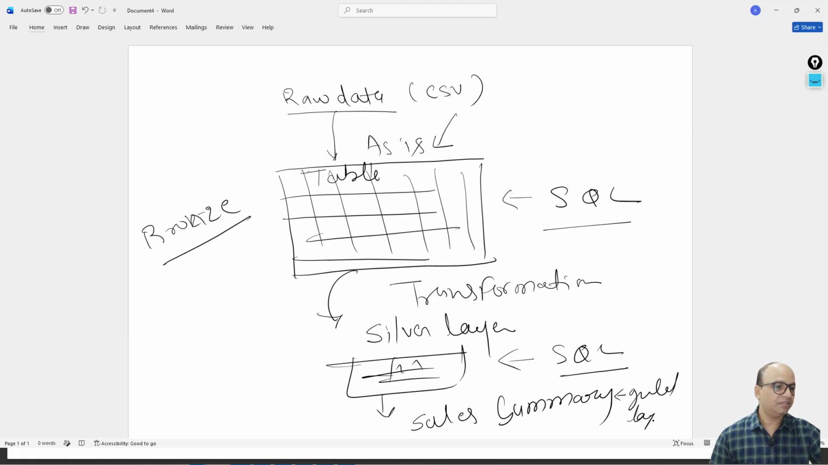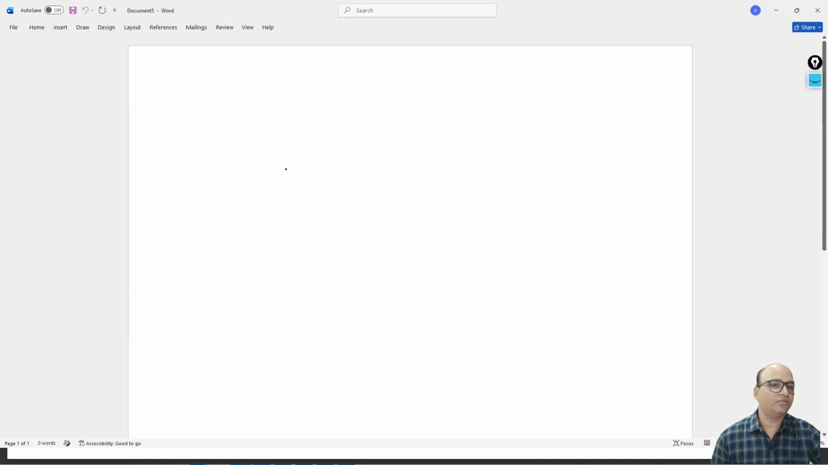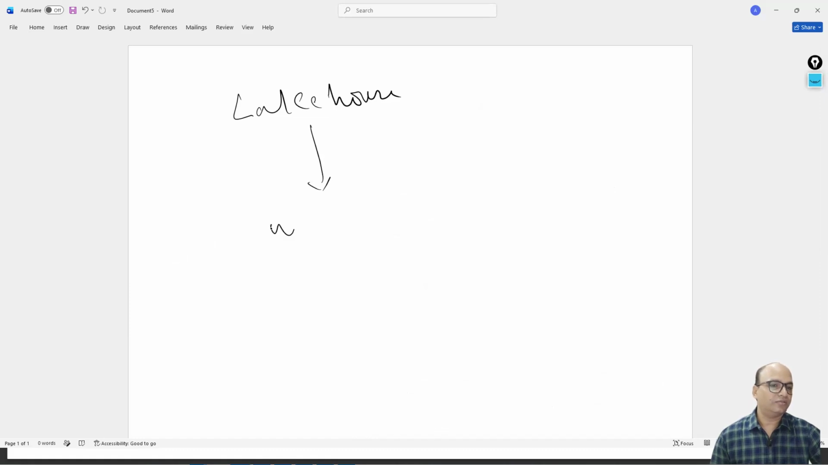Because all these are inside the lakehouse, and we do not give the user access to work on the lakehouse. The lakehouse is specifically designed for data engineering. So as a data engineer, you will work till here, and then you will move your gold data to the warehouse. So lakehouse, then warehouse.